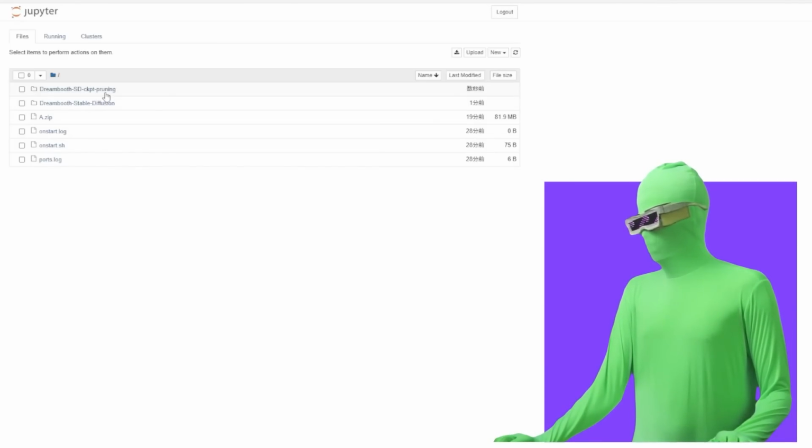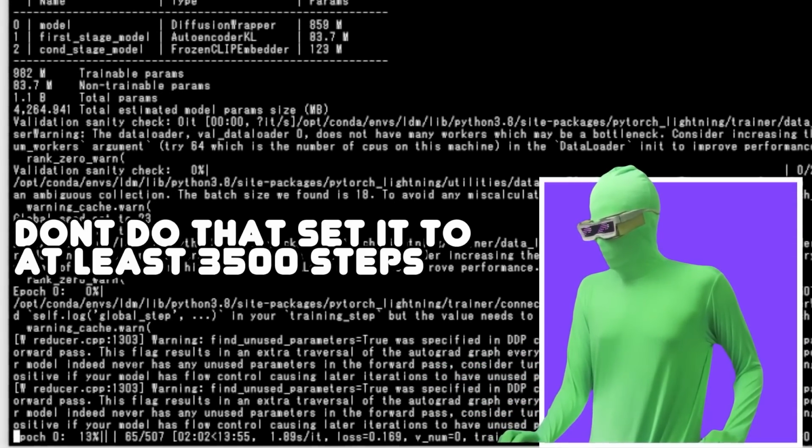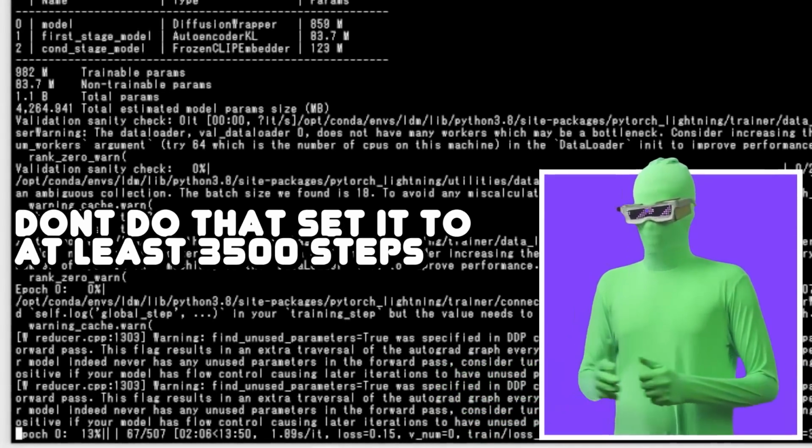So you can see it here in this one. You can see my model here is training. I got my max steps at 1,000 here. And well, now we just wait until it's finished.